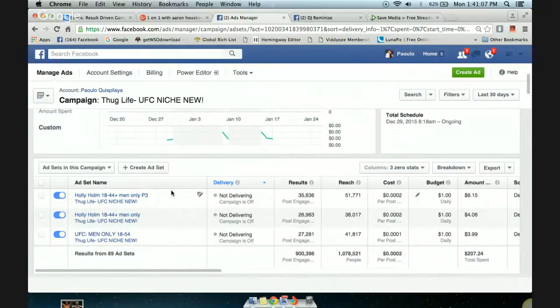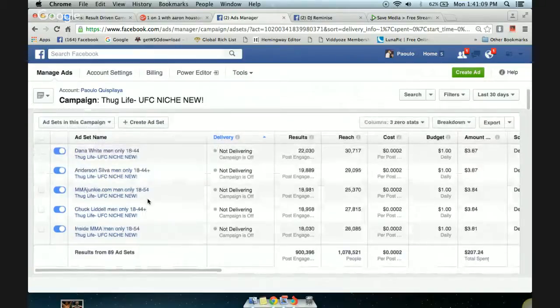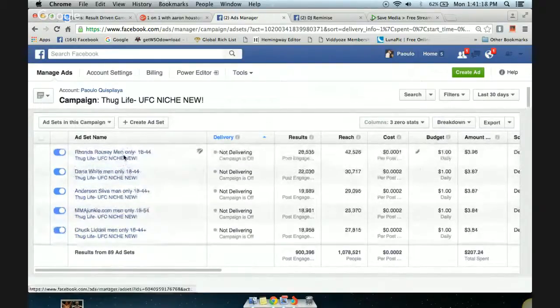I have a couple of ads that are duplicates because I know that they're working good for me. I know they're hitting the 000 club, they're working good for me, and they're pulling in leads.